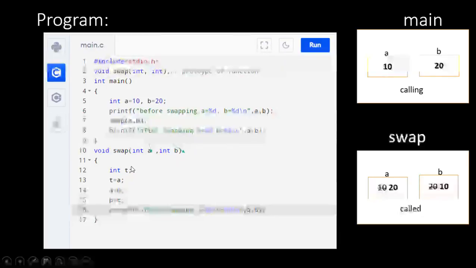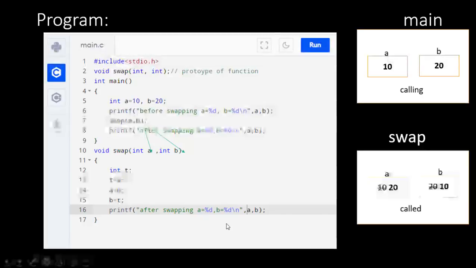Here I have written a program for swapping. Therefore I need a temporary variable, so I am declaring int t, then t equal to a, a equal to b, and b equal to t. printf("After swapping a is equal to %d, b equal to %d"). This swapping part is called the called function. It also creates memory space for a and b, and the values get changed.